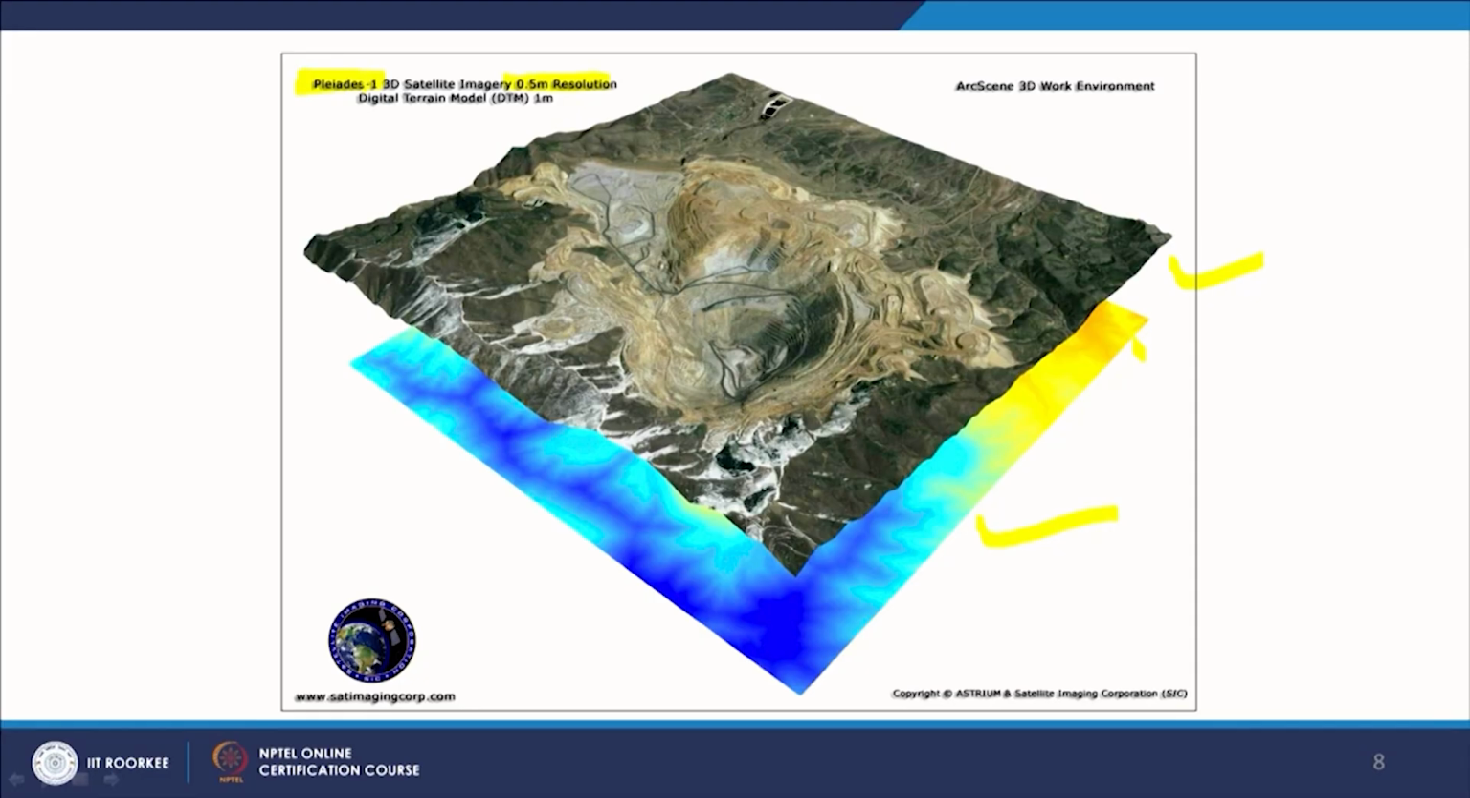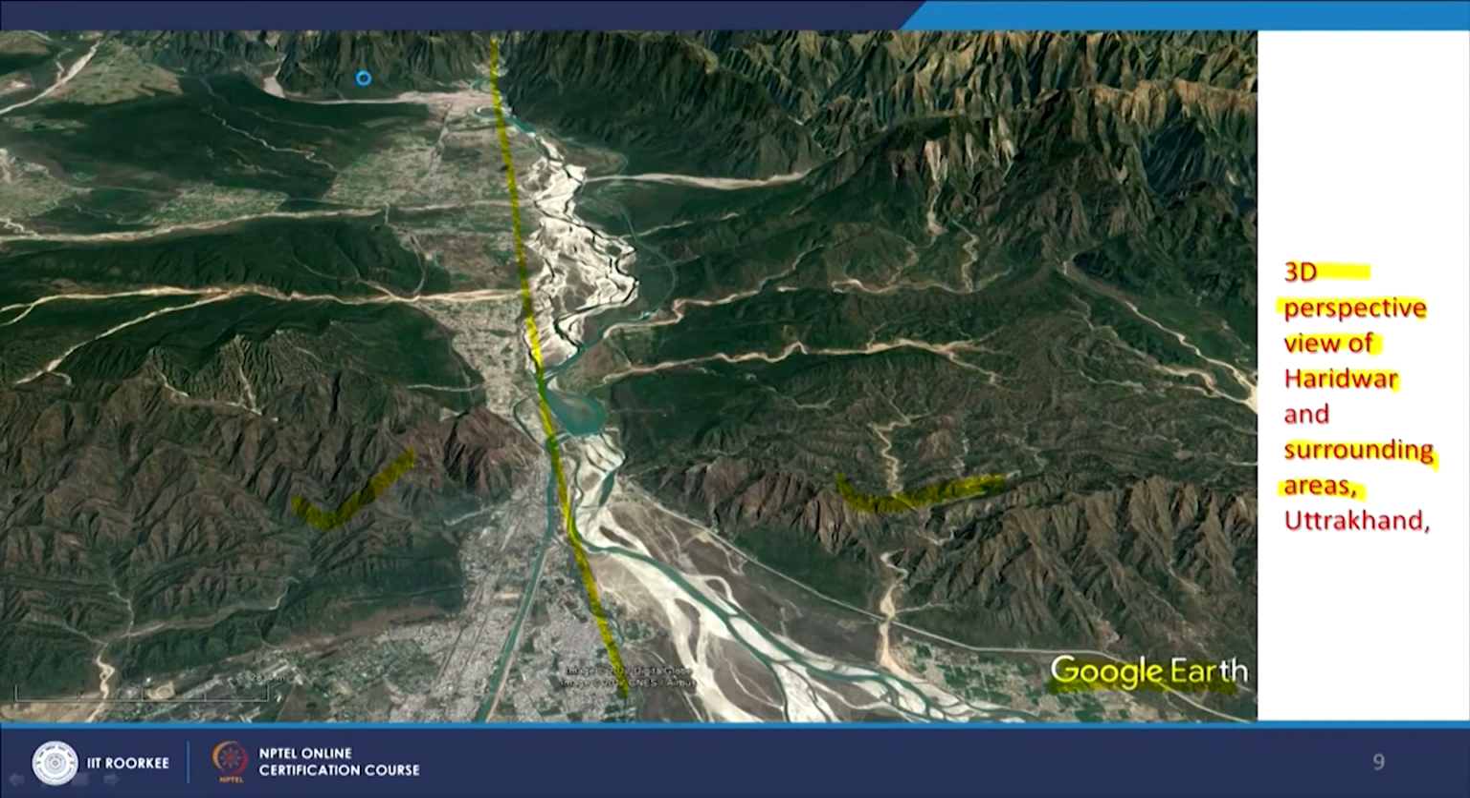So for a detailed project report or DPR, ground surveys may be required, or new satellite data like Pleiades can be used because it provides 0.5 meter resolution. In that way data can be used, but the initial or feasibility study can very well be done based on 3D perspective views available on Google Earth, and this is what people do.